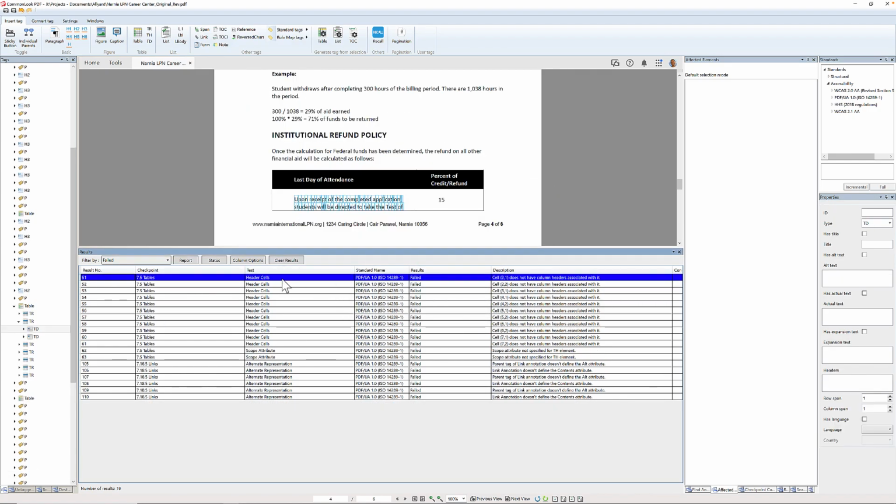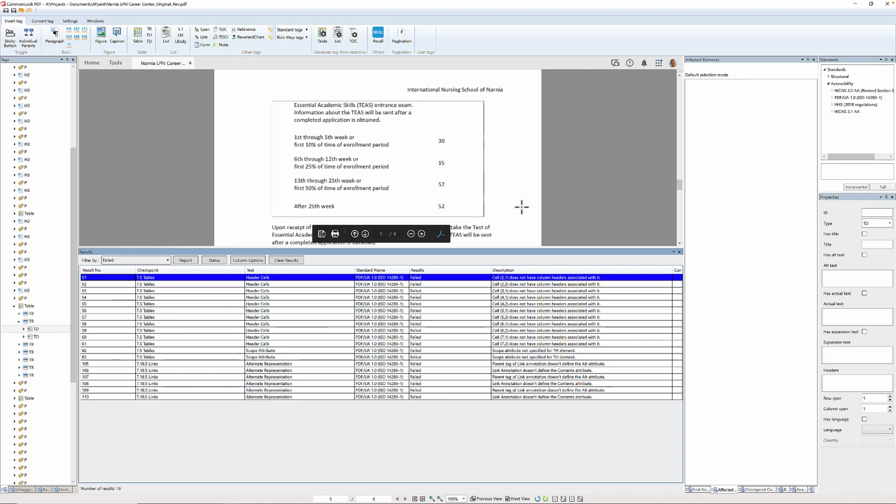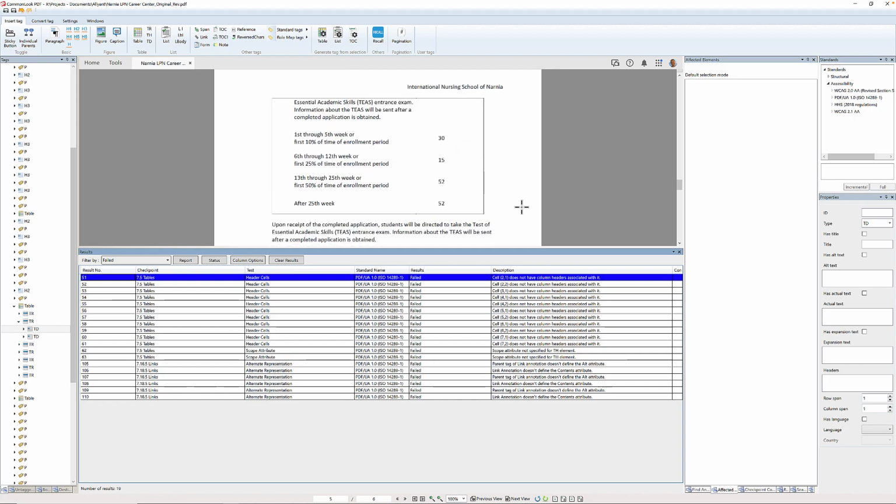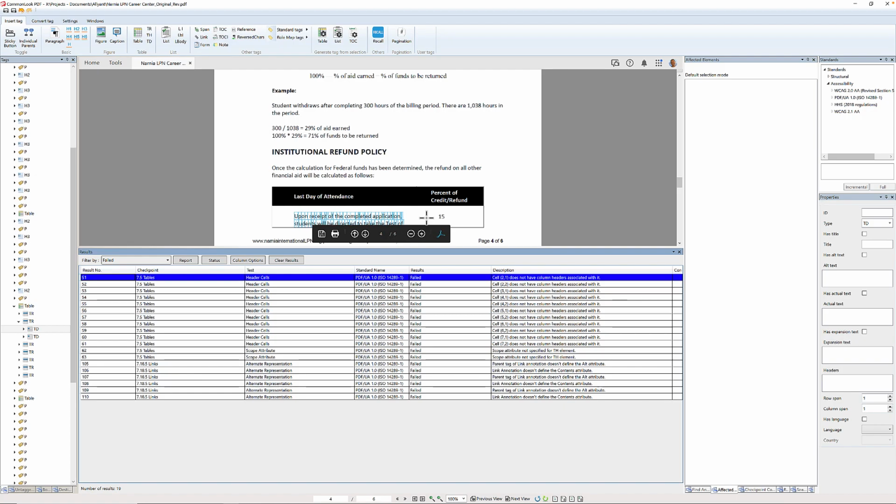So now I have some issues with header cells, okay? Now, before I run the wizard, what I'm going to do is look at this table, and you can see this table actually spans across a page. But what I'm concerned about is how many rows are in this table. So I have 1, 2, 3, 4, 5, actually 6 rows. Now you may be wondering why I'm counting those rows. Well, you're going to see in a second why.